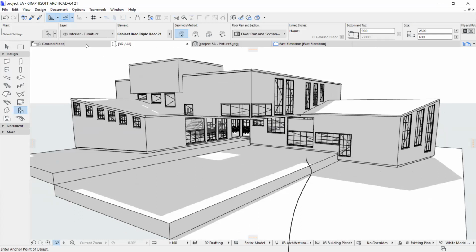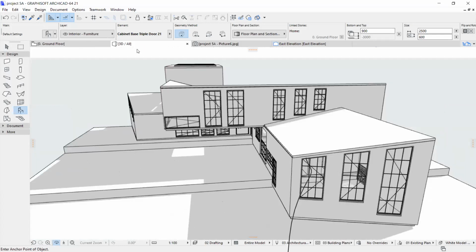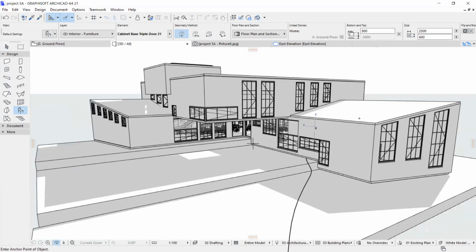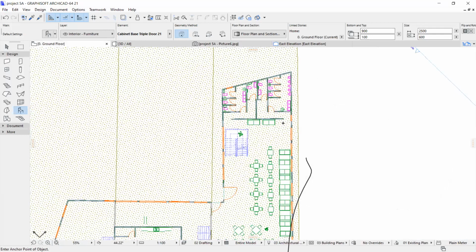In terms of how my workflow process is, I always have the 3D tab present and the plans. So this is my plan for the ground floor, the ground area. You can see this is my washroom area and everything, fully furnished, everything there.